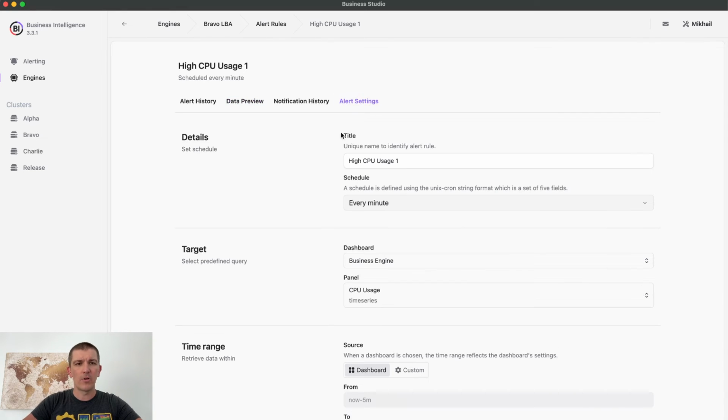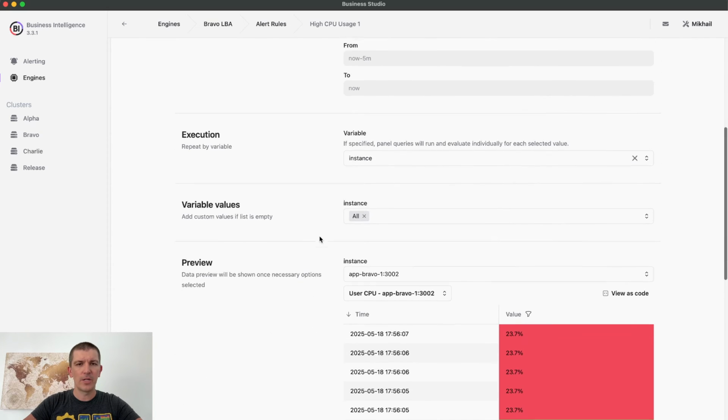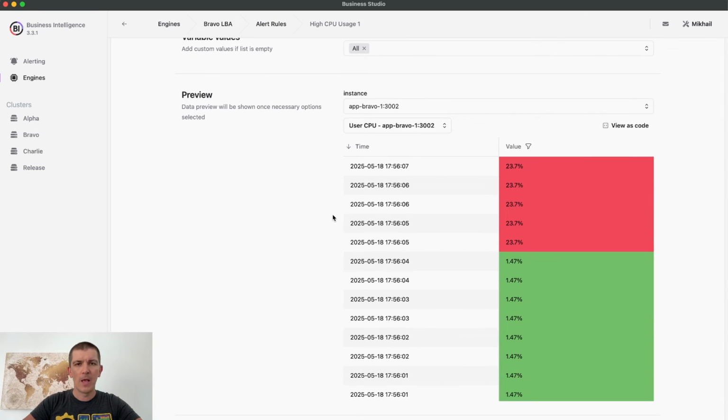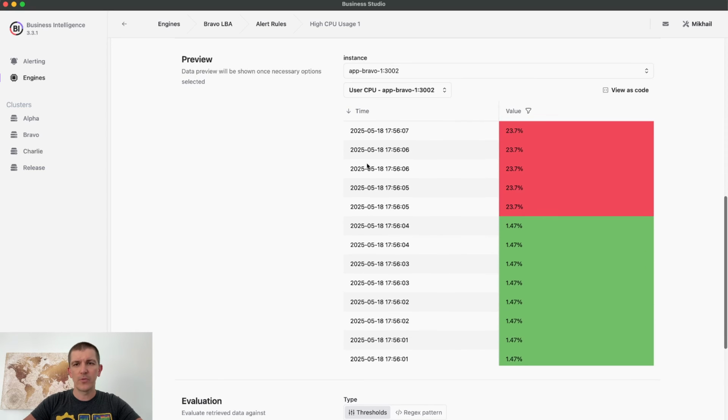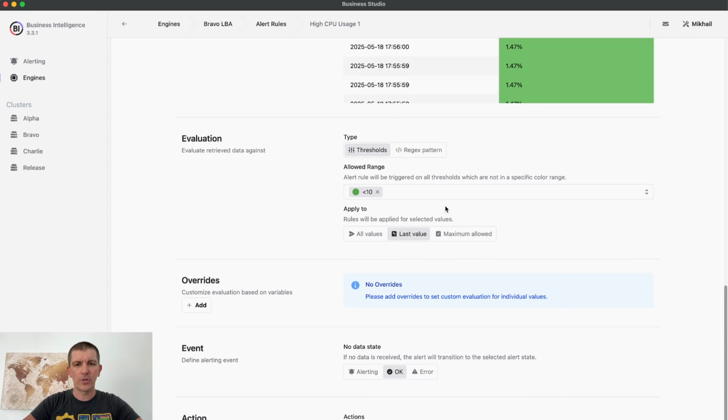Also, if you click on alert settings, in addition to the target which we selected, time range, execution and variable values, now you can see the preview. So when you configure or edit existing alert rules, you can select your dashboard variables for this rule, see what kind of data it returned, and then configure your thresholds based on what kind of rule to apply: all values, last value, maximum allowed. And then instead of creating the rule and checking what will happen, you can already know probably the result.